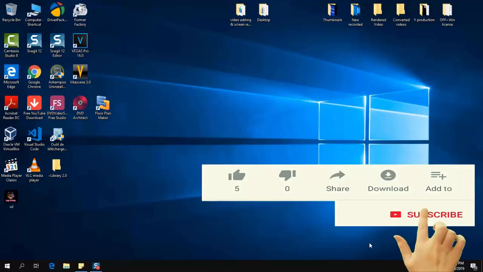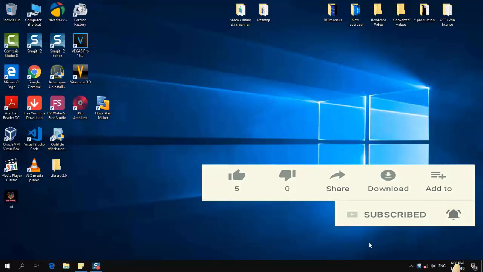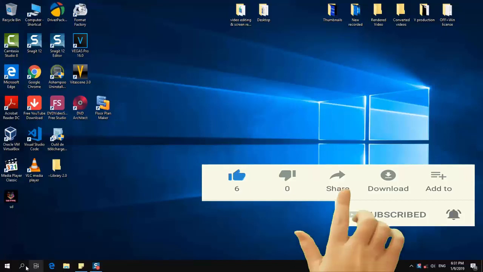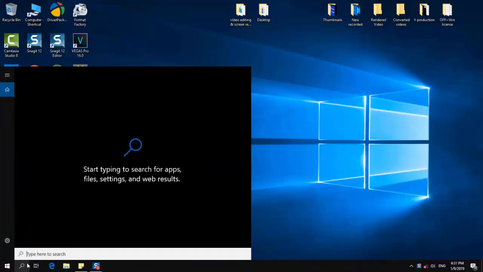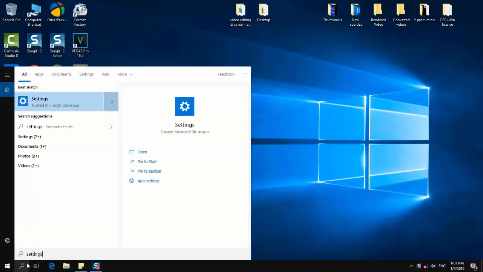In this video guys, I'm going to show you how you could change your Microsoft Windows 10 account picture. So probably you have the default picture when you sign into your Windows computer and you would like to change it. So first let's go to our search tab and let's type settings.